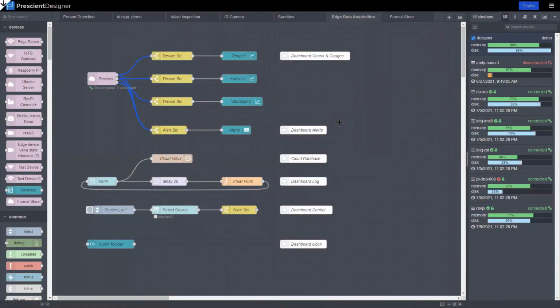In this video, we will go through the Edge data acquisition solution template. A solution template in Prescient Designer is a flow that basically gets you 80% to 90% there in terms of a solution. And you can just customize it to your own need.